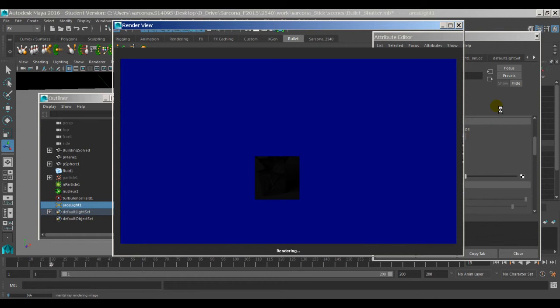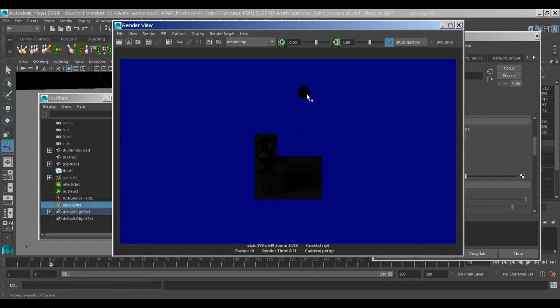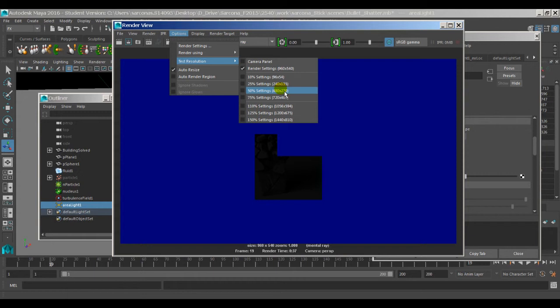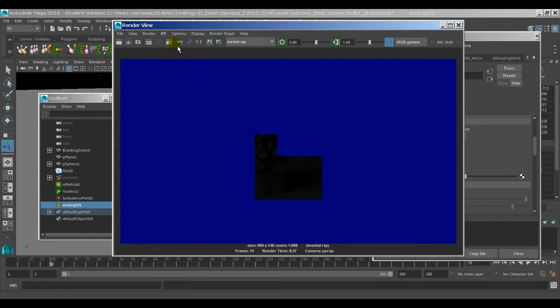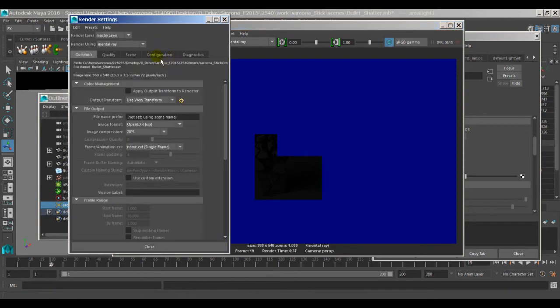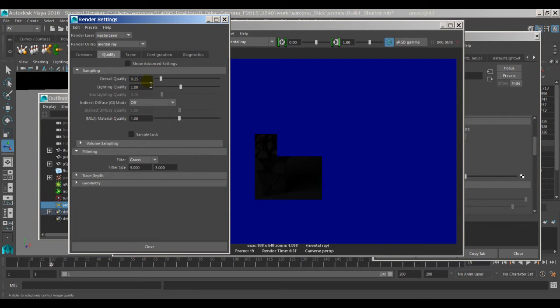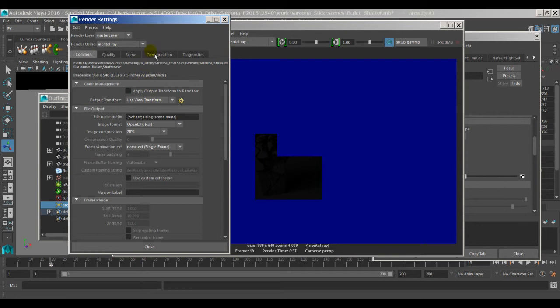And 2500 is still not enough, so obviously we need to crank that up a bit. This is going a bit slow, so of course I want to maximize my speed at this point so the next stages go a lot quicker. So I'm just going to hit escape. I'm going to go to my options, test resolution, and put this at 50%. I'm going to go to my render settings, verify that my quality is low, which it is. I can knock my light quality down a bit, and that should be good.